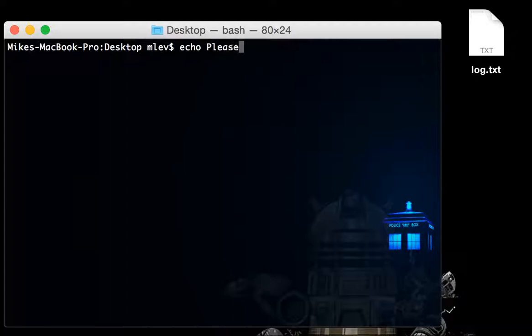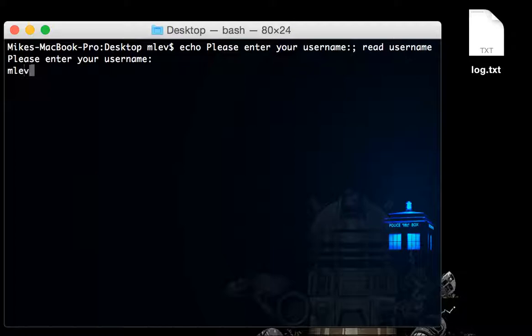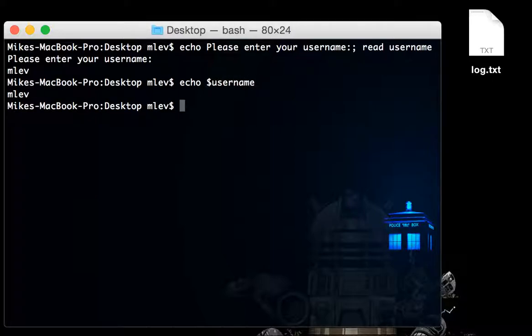We're going to echo, please enter your username. And then if we put a semicolon in, that's going to split commands so we can enter them onto one line. And then I'm going to read username. And after I run that, it's going to ask me, hey, what's your username? And I'm going to say mlev. And so now if I echo my username, we can see that it did store mlev.